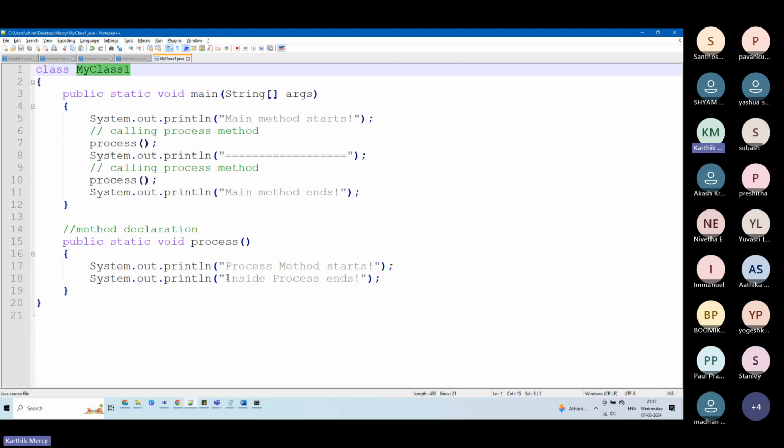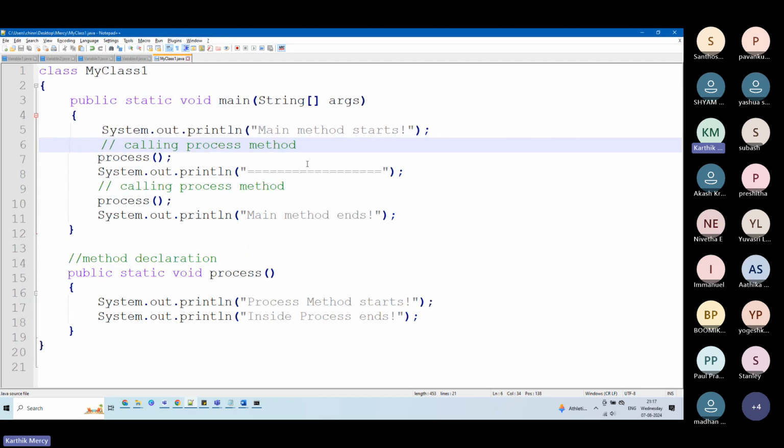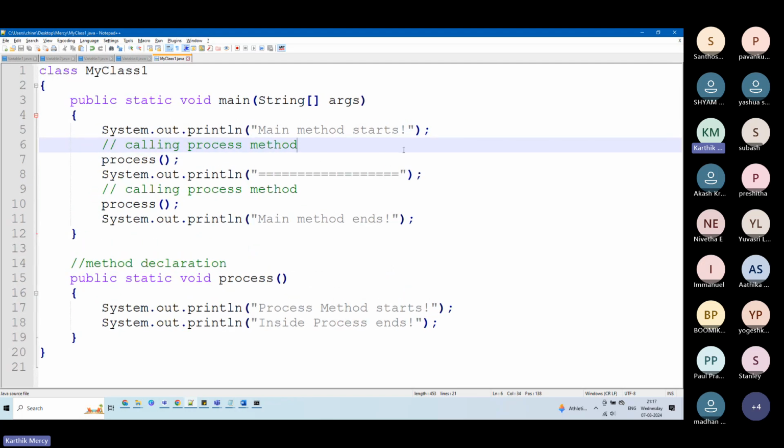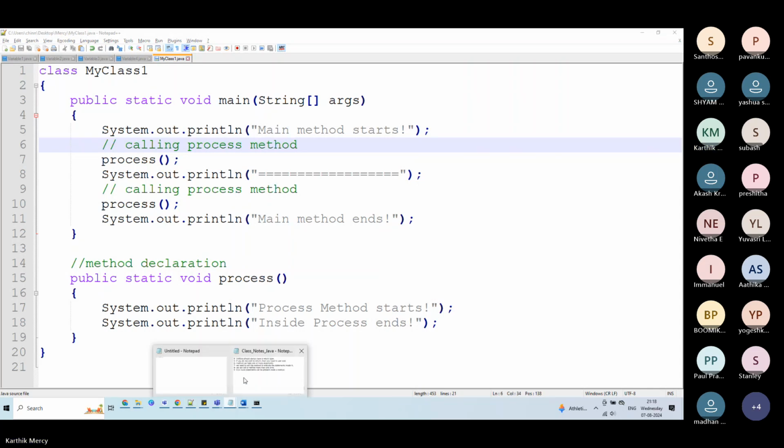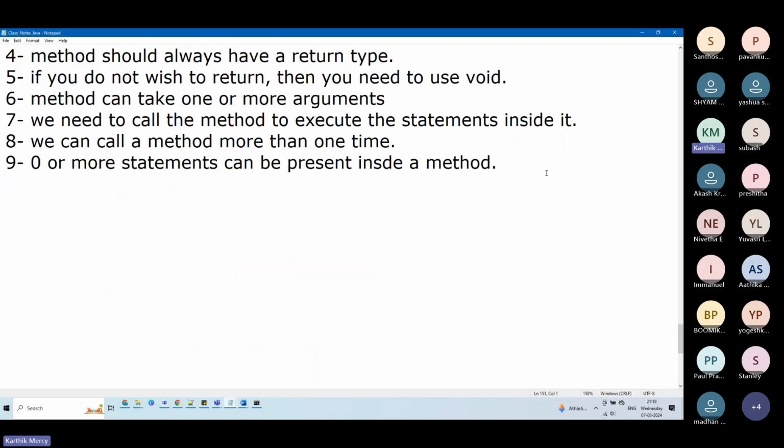As I told you previously, guys, this is the calling part. There are two ways to call a static method. Let me quickly write down. What is my 10th point? There are two ways to call a static method. What are they, by the way?